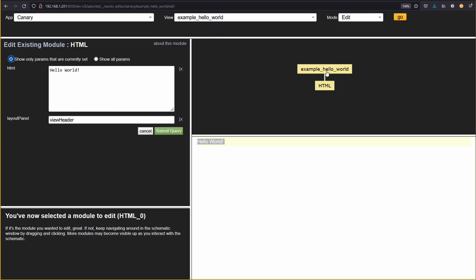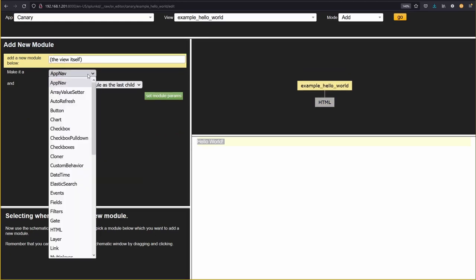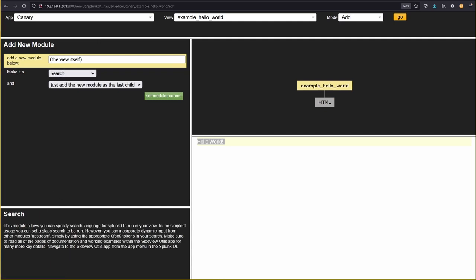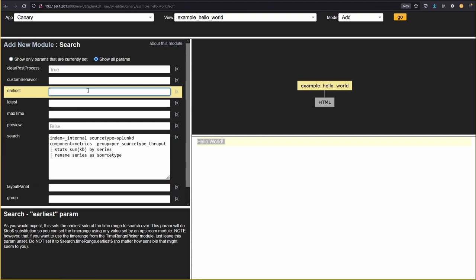I'm going to very quickly show you what it's sort of like to add things to a view in Canary. I'm going to add a search module. I'm going to paste in an index internal search just as a demo. I'm going to make it run over the last 24 hours.